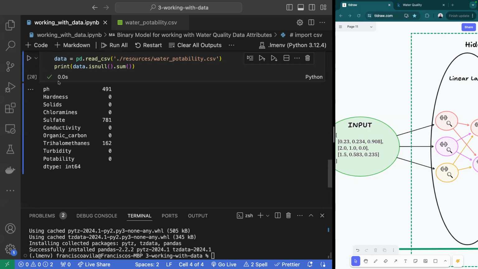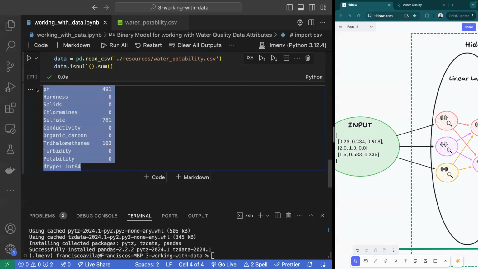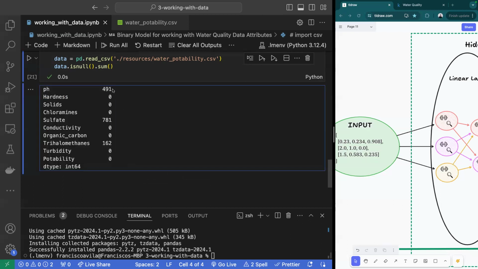And by adding the sum, now we get a very clear, hey, in pH, you have 491 null values. In sulfate, there's 781 instances of null values. And in whatever this is, I'm not going to attempt to say that, there's 162 values. And I keep seeing Erica trying to tell me to take off my print statements because Pandas is fantastic. So let me take off my print statements and there you go. All right. So it's able to create this table that very easily tells me in integers how many instances of null I have throughout my data table.